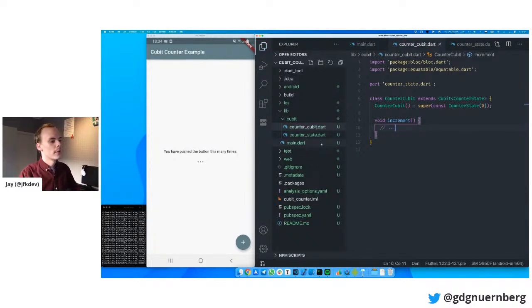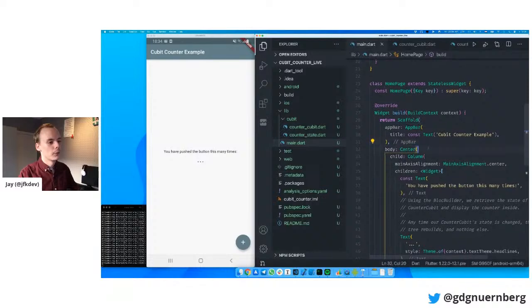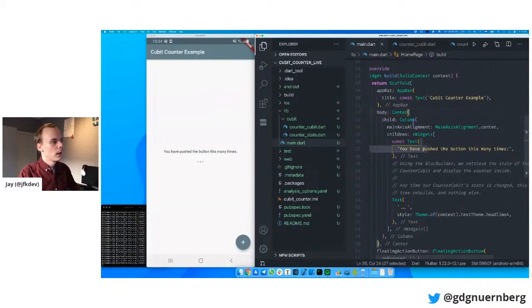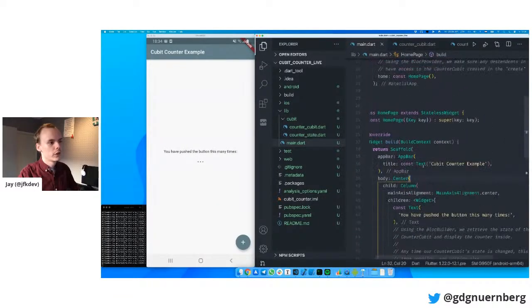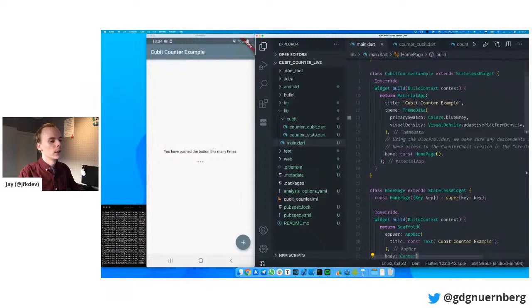I'm going to go back to my main folder, and I'm going to add a little bit of logic here. First off, we're going to need to construct one of these counter qubits, right? Because right now it's just a blueprint.